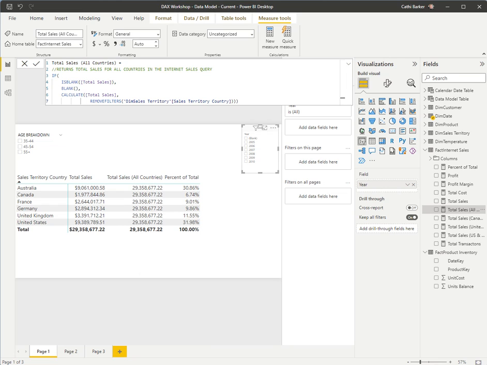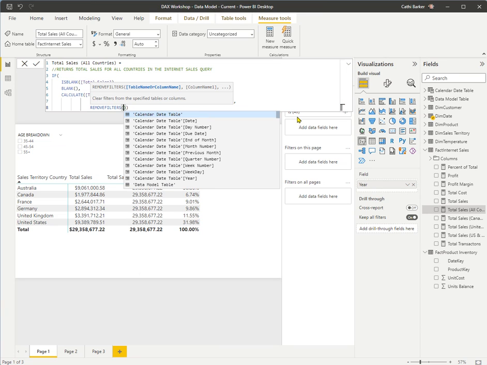But if we want to also ignore the date, then I'm going to add a second expression to my calculate function. Inside of these two brackets here, I'm just going to put a comma, shift enter, backspace that out, shift enter, and another remove filters. And I want to remove filters from the dim date.